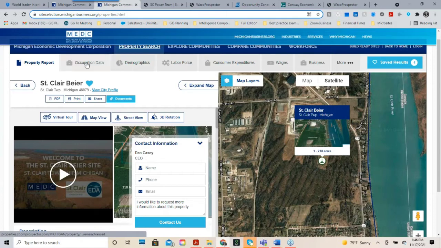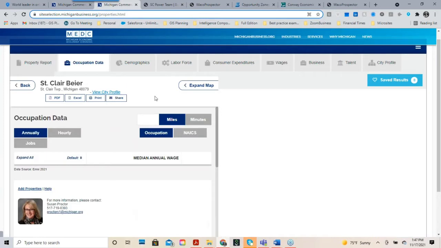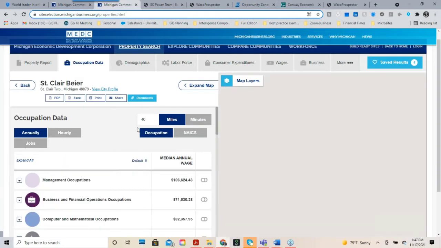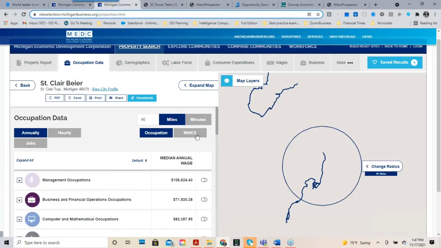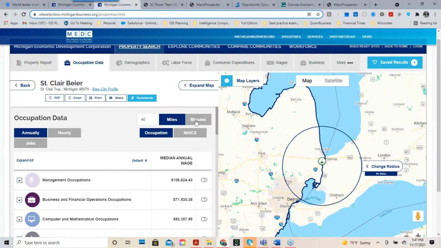So we saw our property card. Let's take a look at some of the supporting data. Our occupation data is provided by EMSI. It's updated 2 times annually and provides annual, hourly, and job information by both occupation and NAICS code. We have our 40 miles as well as our 0 to 60 minutes, 0 to 60 miles from any site or pinpoint of interest.